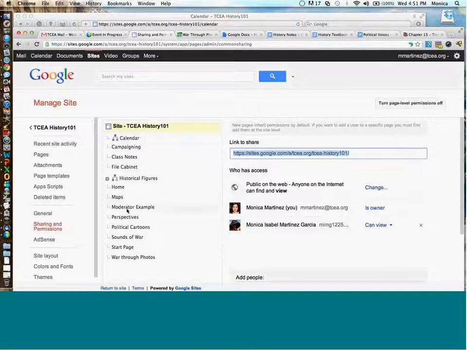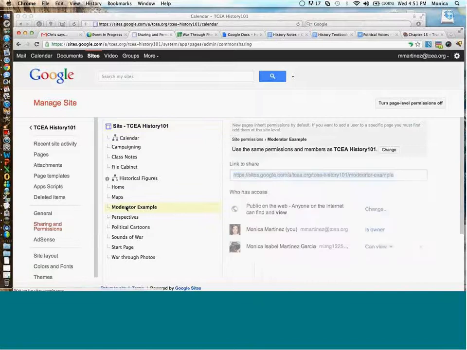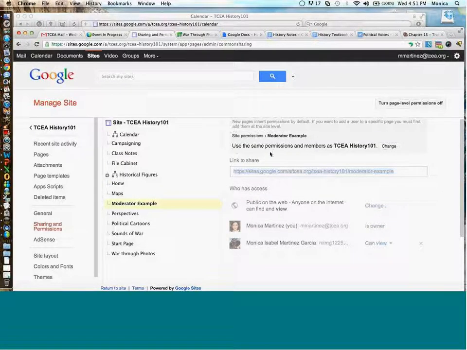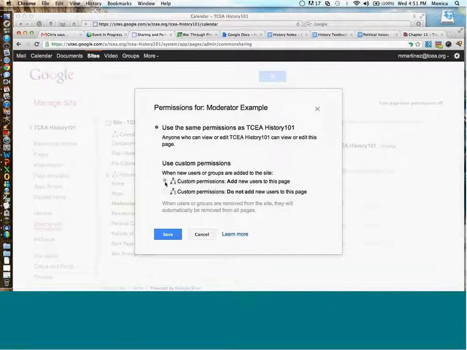Here, I can now come down to my individual pages, and let's say, for example, on that model example I just created, I need to be able to edit this. Notice that right now it is grayed out. I can't actually change anything. Right now it's set to use the same permissions as members of TCA History 101. I need to change this and customize my permissions and select what I want to be able to edit or view this page. So I use custom permissions, and then I'm going to click on Save.